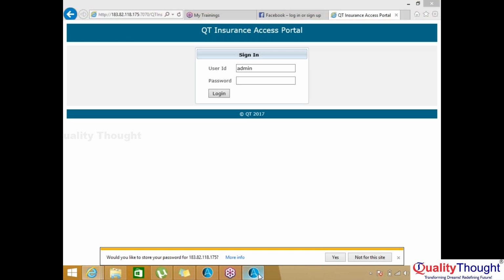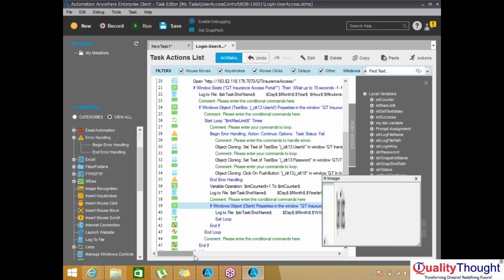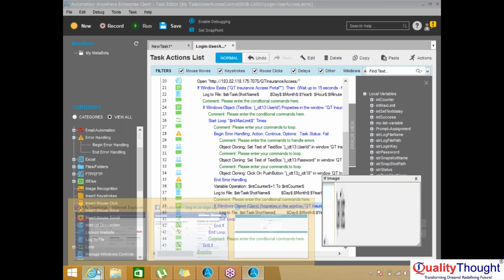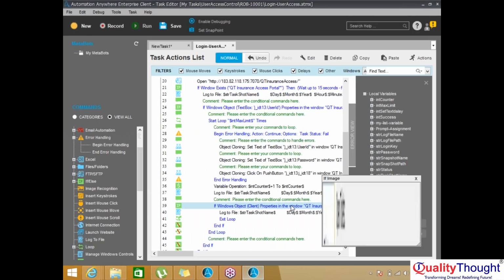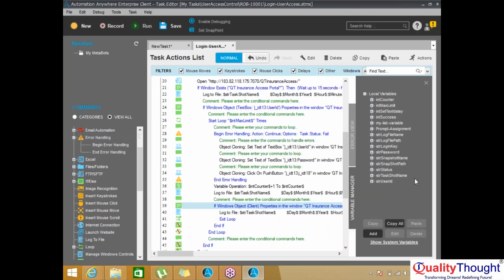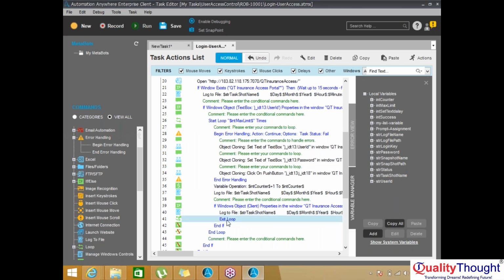You can see the window name also, QT Insurance Portal. Here, while logging in, it is showing the same. Yeah, here it is Access Portal, it is showing the same. But whatever comes after a successful login, on the next page, I am looking for one of the properties. If it exists, that means I have successfully logged in, and we exit this loop. That's it. I don't want to continue a second time.